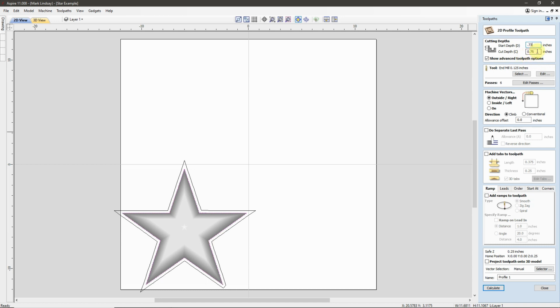I don't want it to cut another 3/4 inch from that 0.73. I only want it to cut the remaining material. So I can do the math in my head or let the calculator do it for me. So I have 0.75 minus 0.73 equals, there's my cut depth. So I have my start depth, my cut depth.